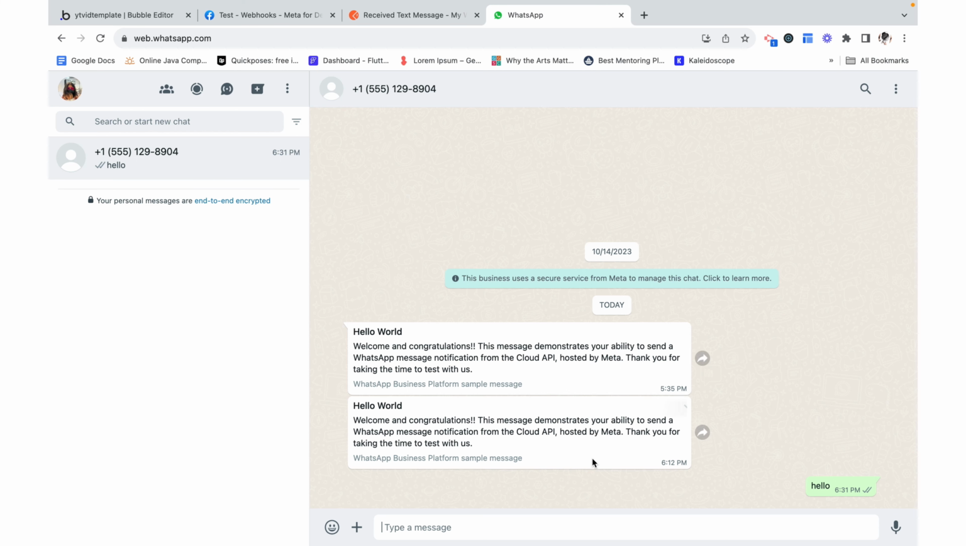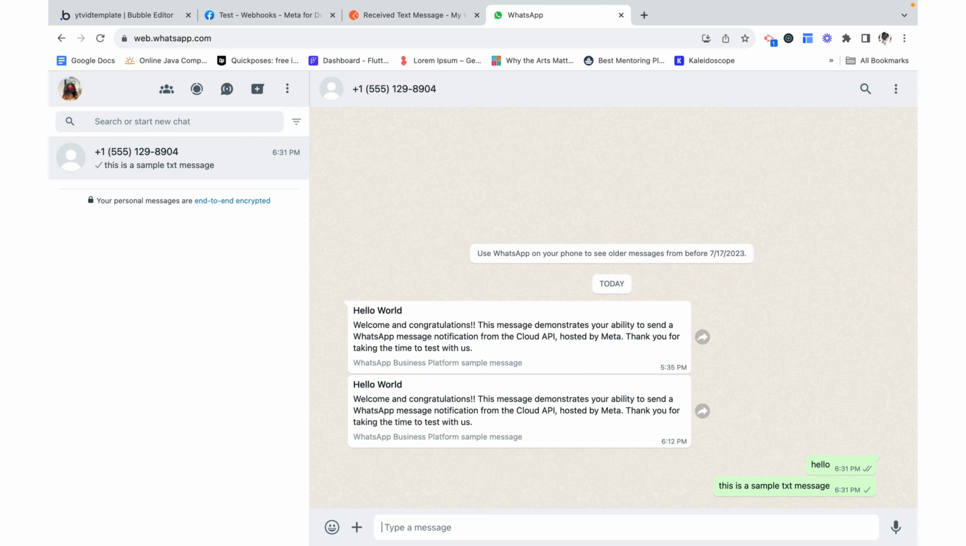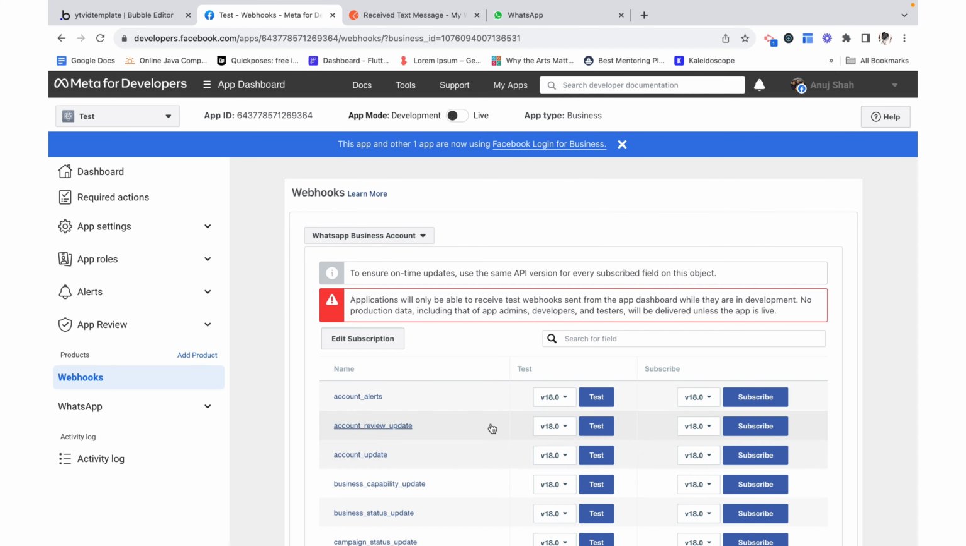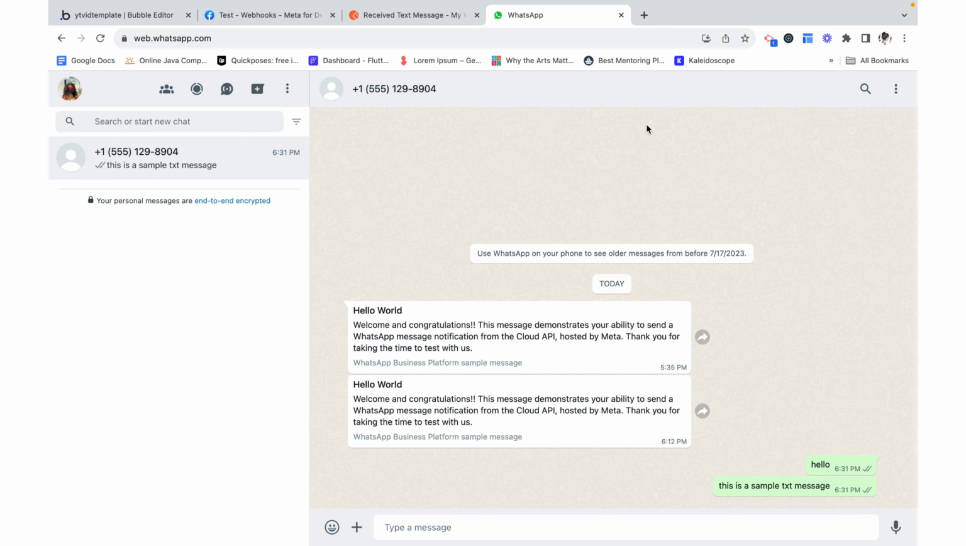One quick thing, if I go over here to the same thread where we had previously sent a message and say this is a sample text message. Send that. We go back to our Bubble editor. We can see that show up in our database. So our webhook works both from Meta's testing database and then also in real life.